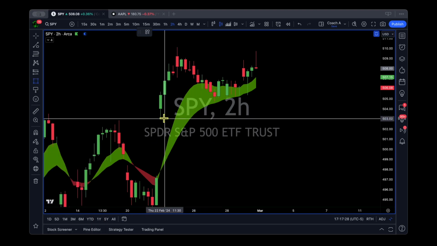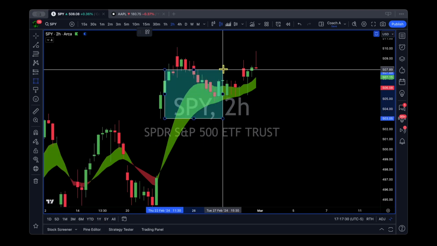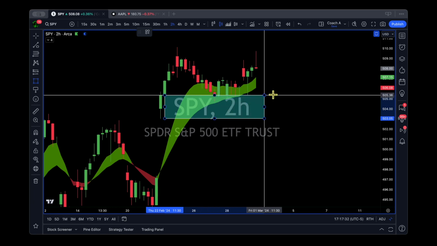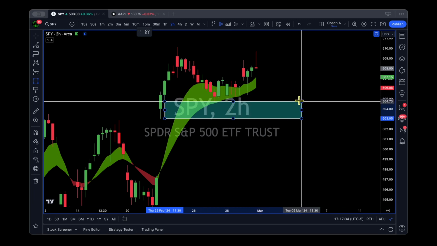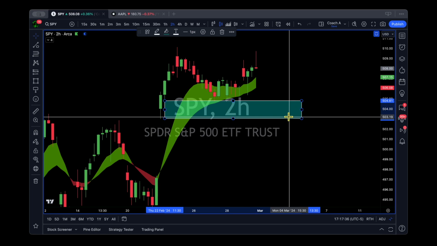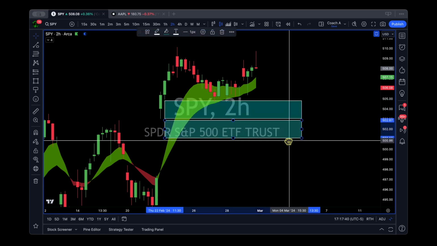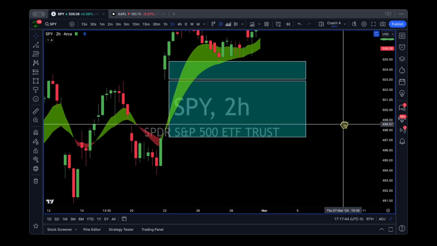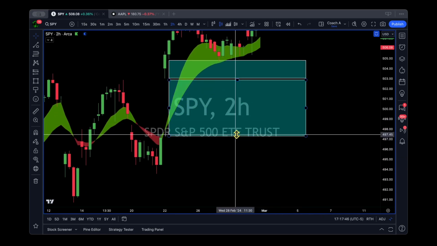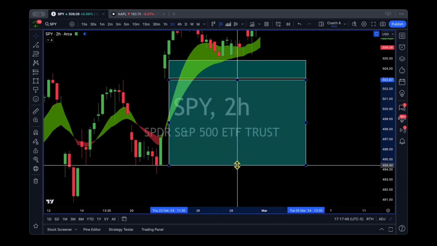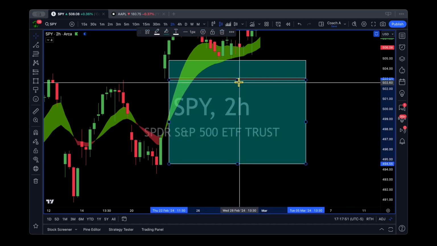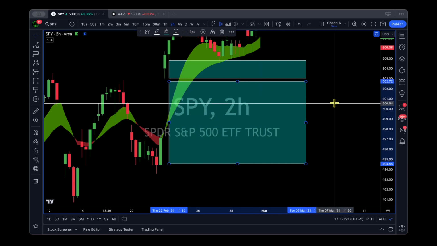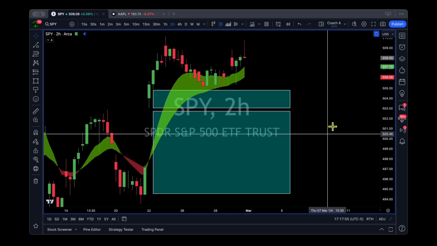SPY did have a gap right in here, and it started to fill it, but didn't come down all the way. So that gap still remains there. And then we do have another gap right under here that could potentially get filled, and this gap can go all the way to about 494. Will it happen? Probably not today. Maybe next week we'll start seeing a breach, guys.